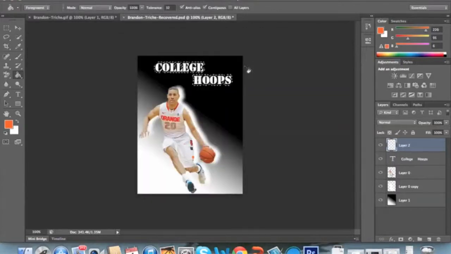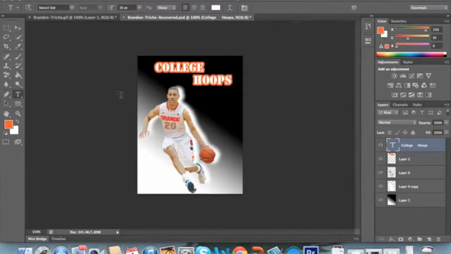And once you have selected the color, you are going to use the paint bucket tool to fill in the letters that you selected. Now once you've done this, you drag the College Hoops layer on top of layer 2. And now you have your border. Hit Command Deselect to deselect the letters. We're going to use the type tool to add more text.